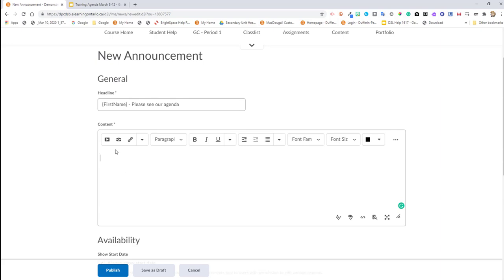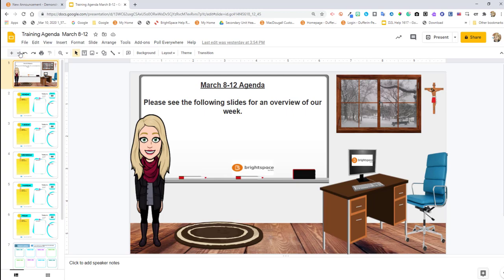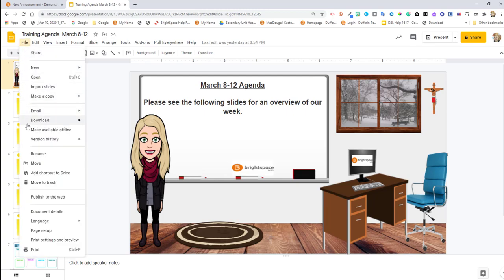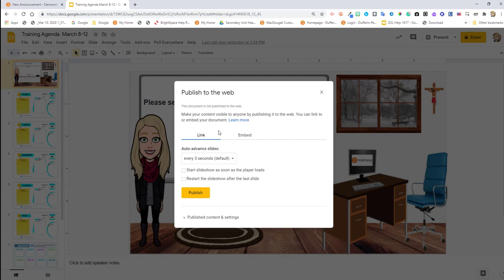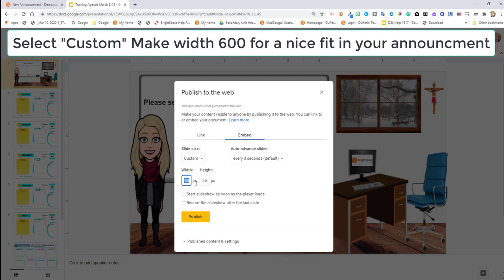But if you want to bring in the actual visual, go to the slides that you're going to be using, go to File, go to Publish to Web, and here's a hint for announcement size. We're going to go to Embed, and the sizes here don't fit exactly, but you can go to Custom and make the width only 600, and this will be a perfect size. If you want your slides to rotate, click Restart the slideshow after, and start the slideshow as soon as the player loads.